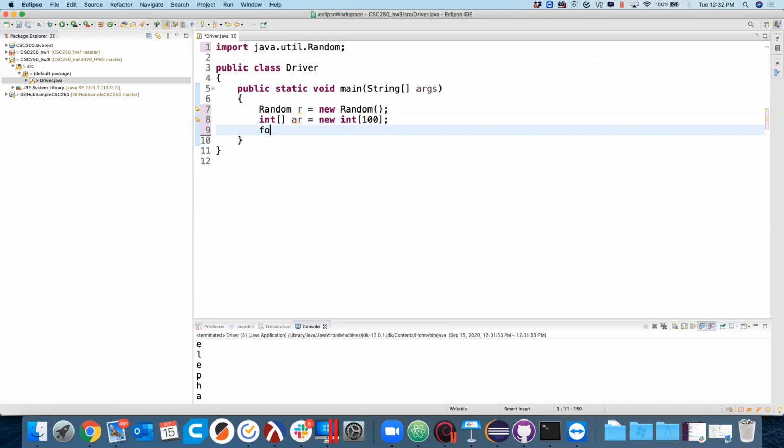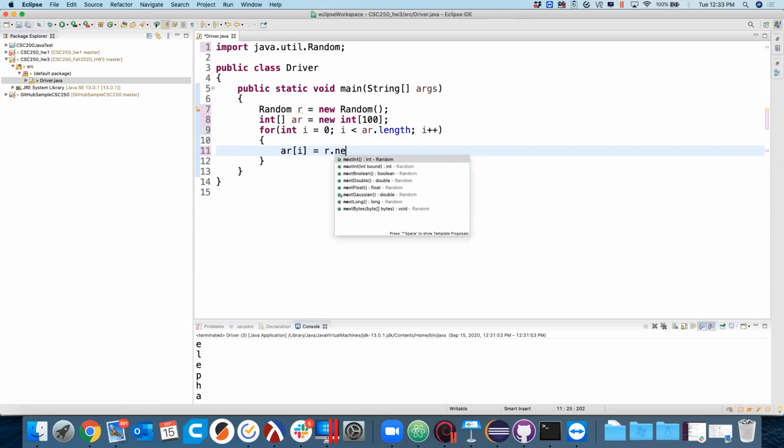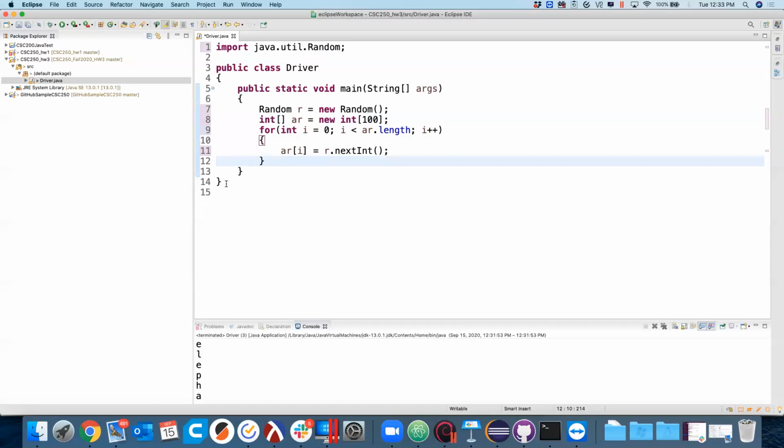Now I'm going to fill up my entire array with random numbers. So we'll say for int i is equal to 0, i is less than ar.length, i++, and we'll say ar at bucket i is equal to r.nextInt.